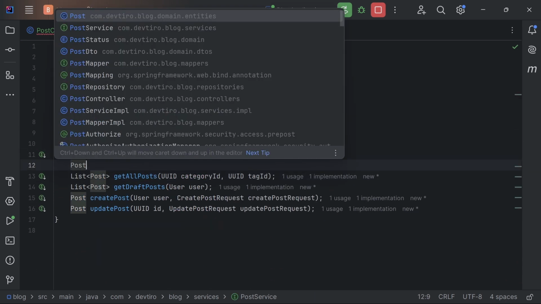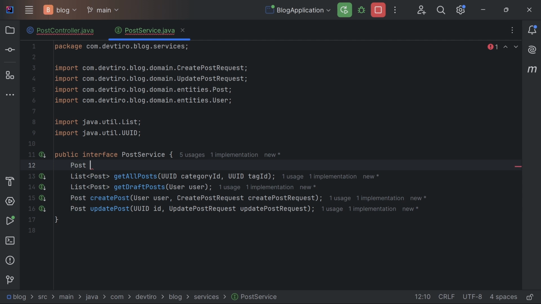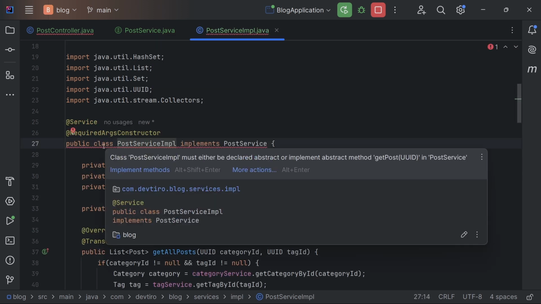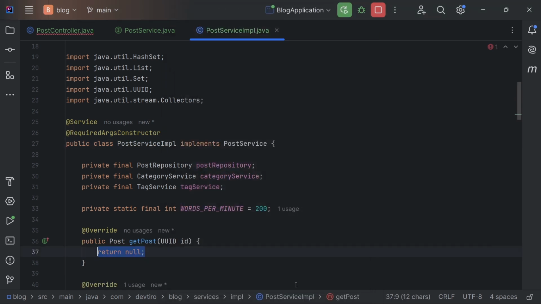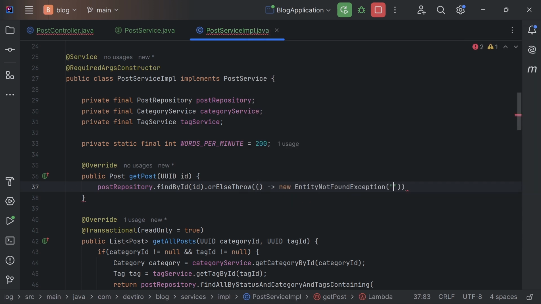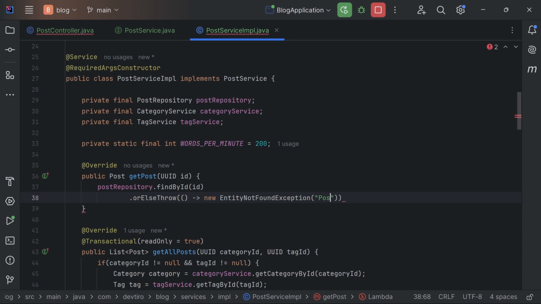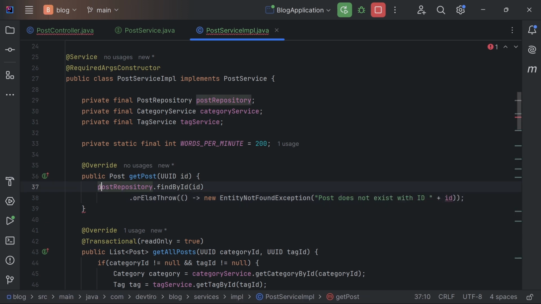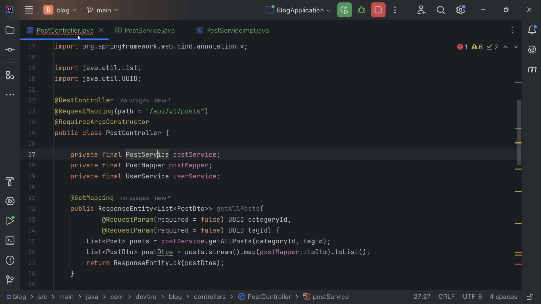We'll add this method to the top there. It will return a post, throwing an exception if the post doesn't exist. And we'll call this one getPost, specifying the UUID id. So we go to the implementation, hover over here, go implement methods, okay. And we can now implement this method. So we'll call postRepository.findById, passing in the ID, orElseThrow, in the case that we get an optional empty, a new EntityNotFoundException, put that on a new line, and we'll say "Post does not exist with ID", and we'll return that.